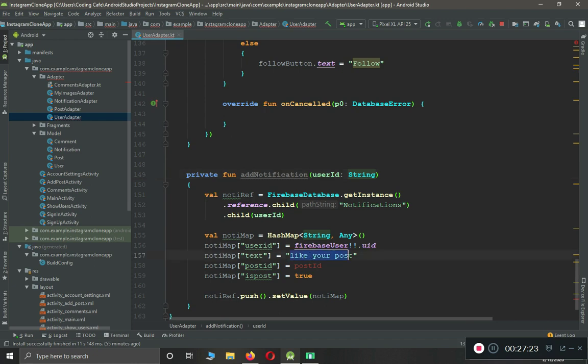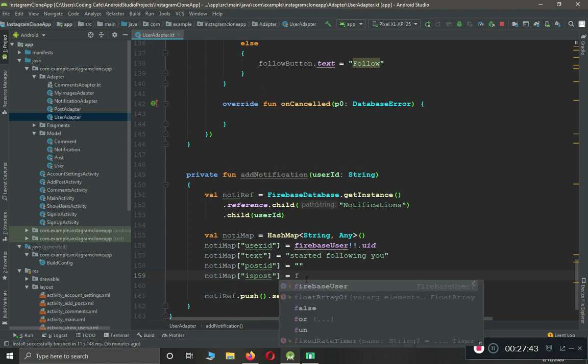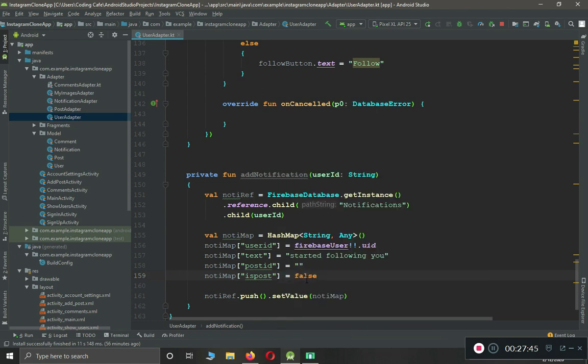We will give this as started following you, and then the post ID for this will be null, and let's initialize this with a false, because this is not a post, okay? This is post is a boolean type variable, as you know that.